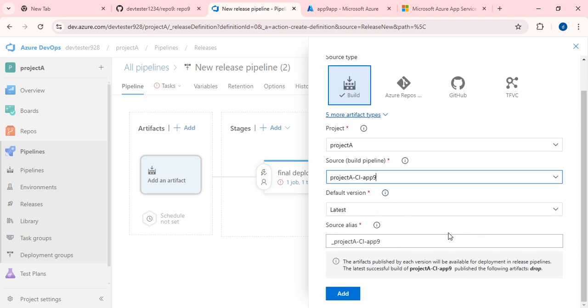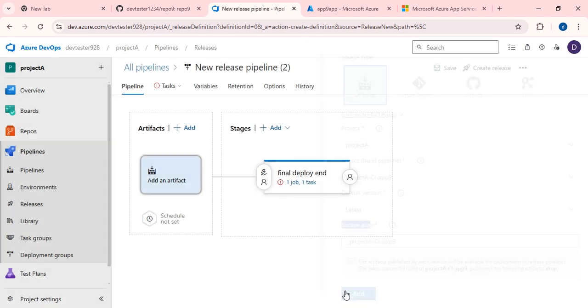So default version latest and source alias. It is alias record only. It is not the original. Original is app9. So what are the drop which has been created? What are the artifact which has been created from this build pipeline will be deployed over the Azure Web App Service. Okay. Add. Fine.